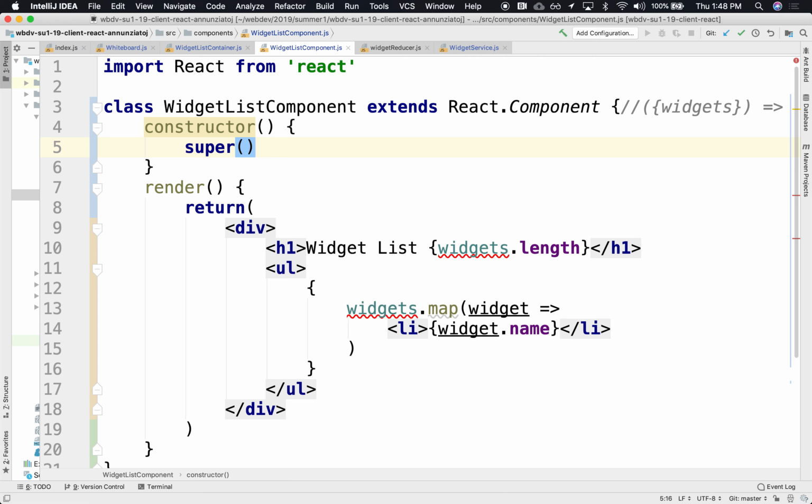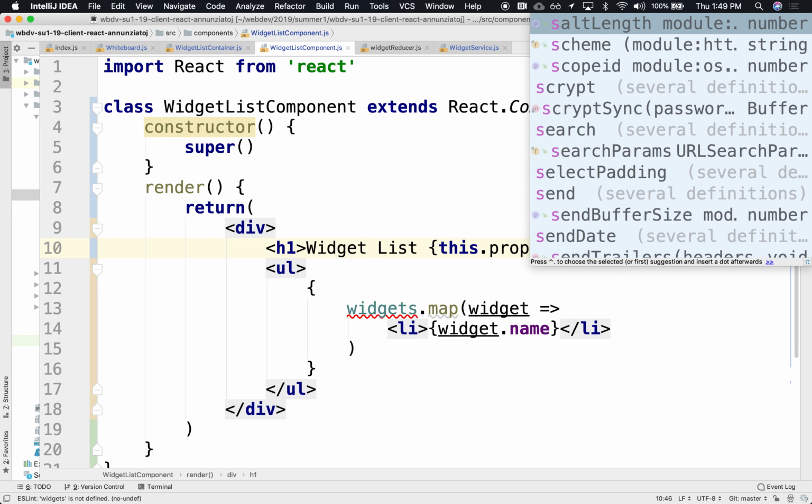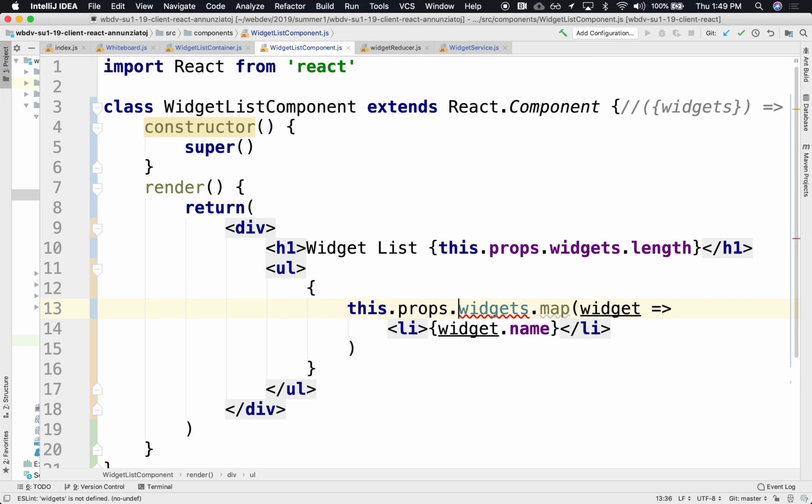A couple of things might change here. Notice that these widgets we were grabbing from where? From properties, right? That were being passed on to us, presumably from a reducer. Yes. So that's still true. It comes from the properties, but the syntax changes a little bit. It's this.props, right? That's where widgets live, in the properties that are being passed on to us. Same thing here. This is not just widgets, it's this.props.widgets, and now we're back exactly where we left off.